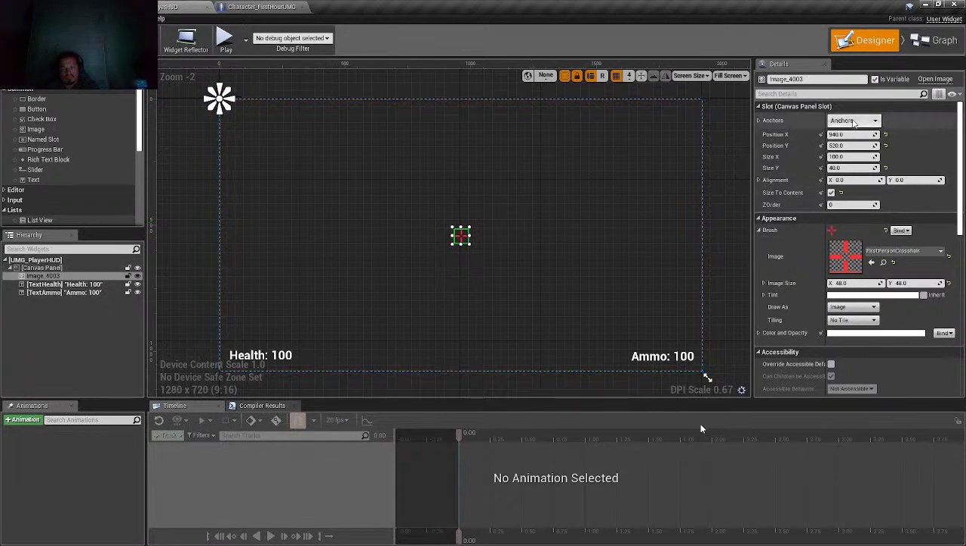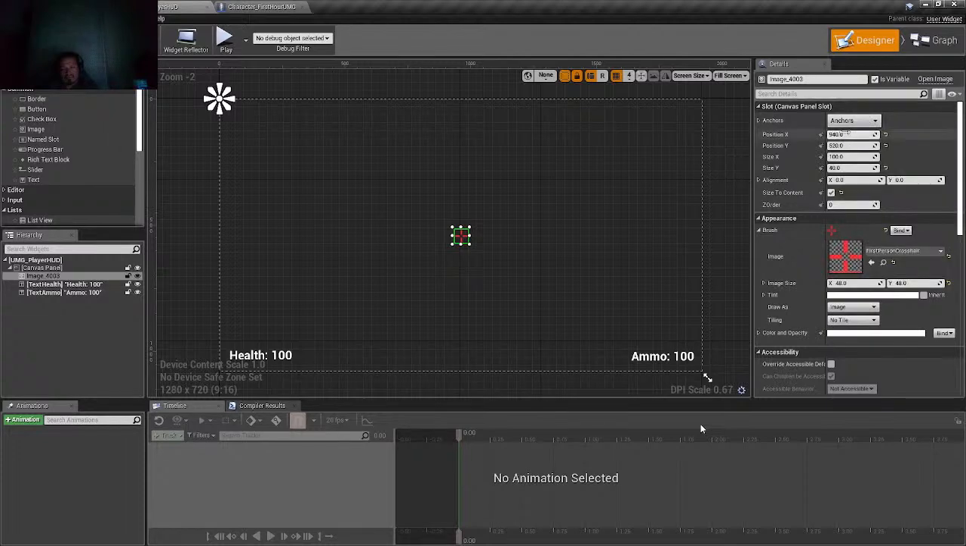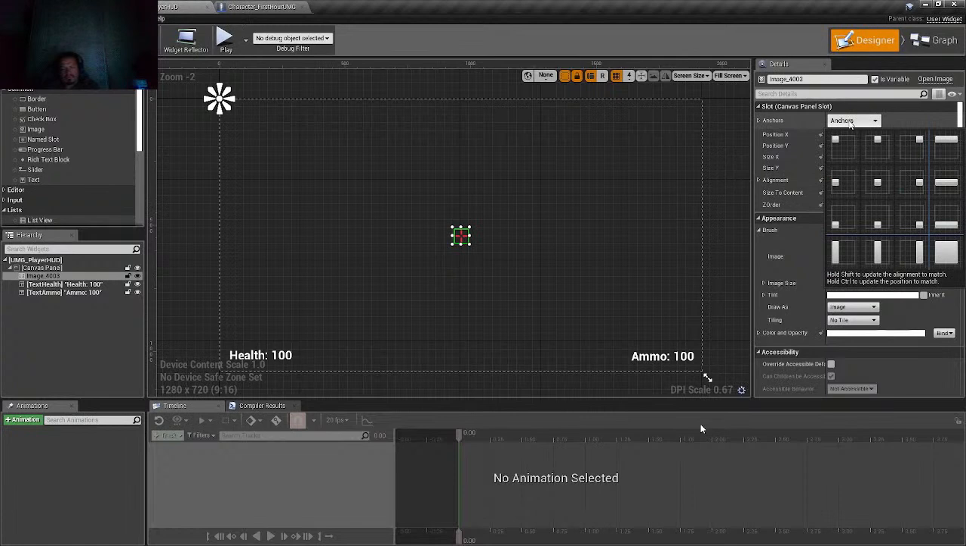So using a canvas panel, we have the anchoring system. We can click on anchors. You have all your options here. You can notice you can hold shift to update the alignments and control to update positions. So those are shortcuts to updating these values here. I personally prefer to type in these things manually, so I'll show you that method as well.